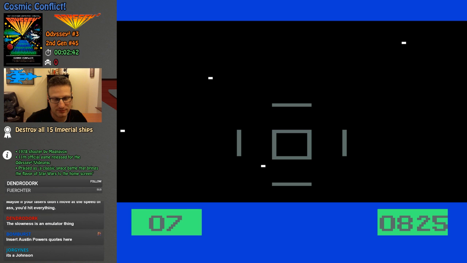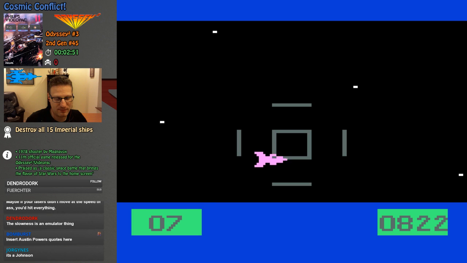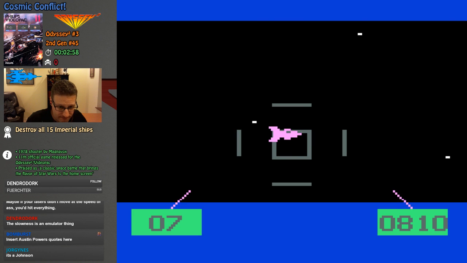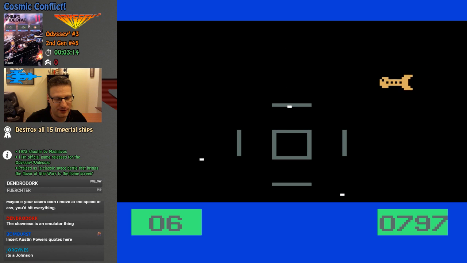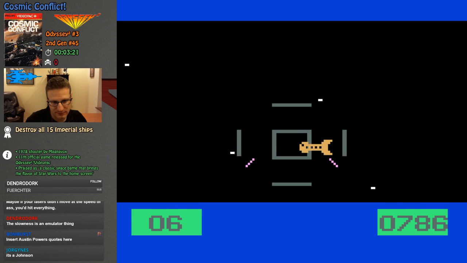Nice. Oh, here's another one. Yes, nice, okay. Oh, got another one over here. Cargo ship. Nice. All right, 5 to go. Oh, we got another fighter. Inbound.